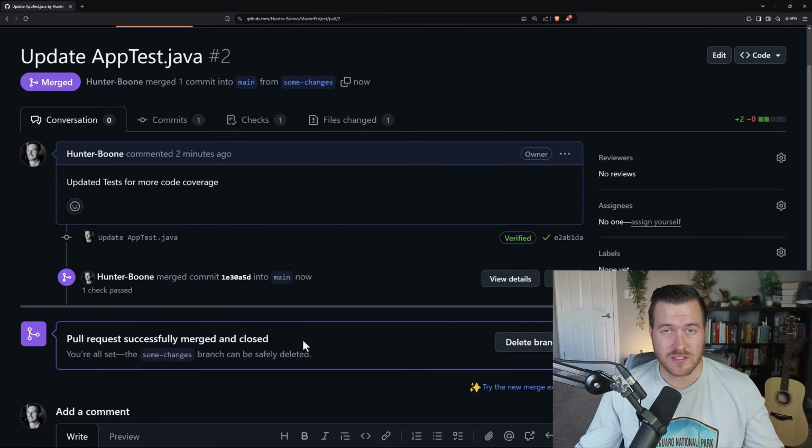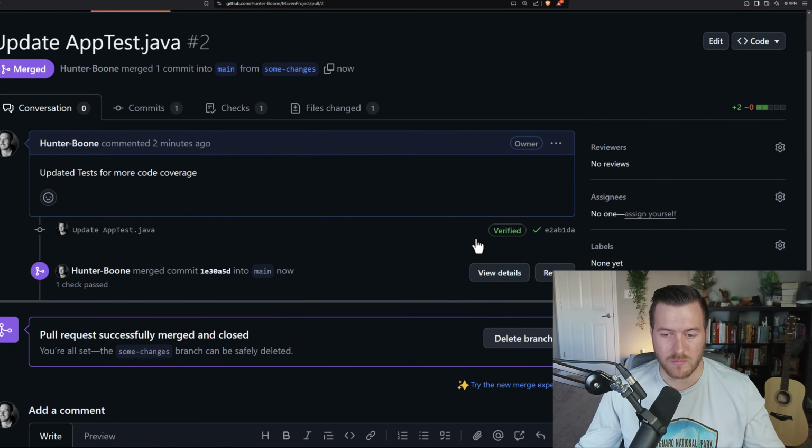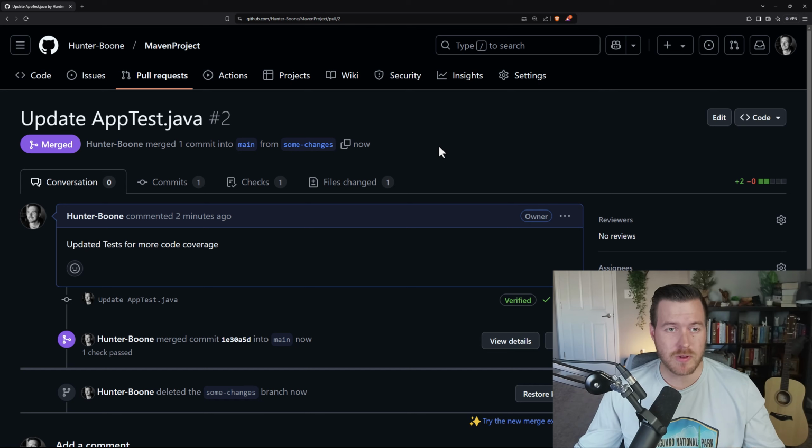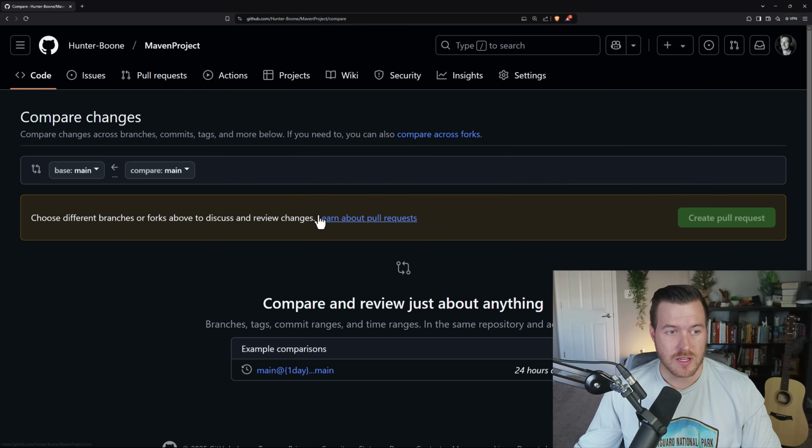So now that this branch has been merged, we can just use this button to delete the branch because we don't need it anymore. From here, our pull request is finished, but I want to show you one other way to open up a pull request. If you go up to the top and click on pull requests, you can get this menu. From here, you have a button over here that says new pull request. If we click this, you'll see that we can now compare between two different branches.